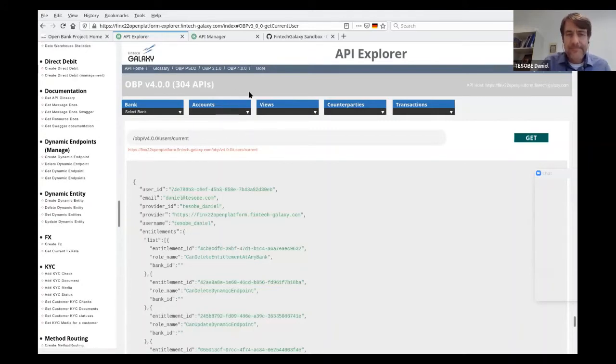So let me briefly switch to another question. Am I correct to assume that we can call the APIs with logging into the API? Yes, that's correct. Correct assumption. This is what you can do in the API Explorer. You can make calls to the API.